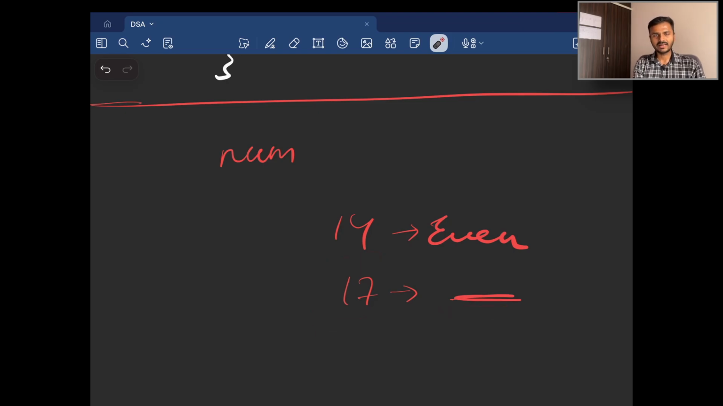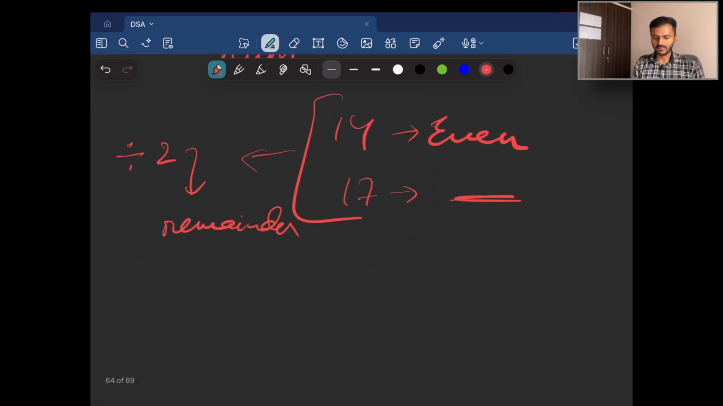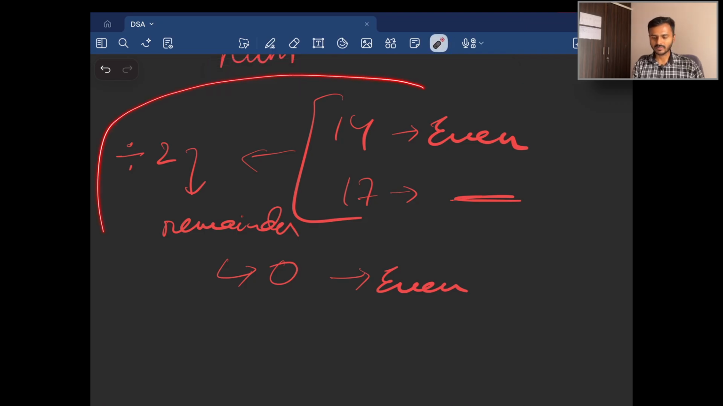There must be some mental calculation that you're doing, right? What you are doing is you're dividing the number by 2 and you are collecting the remainder. Now, once you have the remainder, you are assessing if it is 0. And if it is 0, then you're saying that it is an even number, right? This is the whole process of finding whether a number is even or not. So, how do we put this in code?